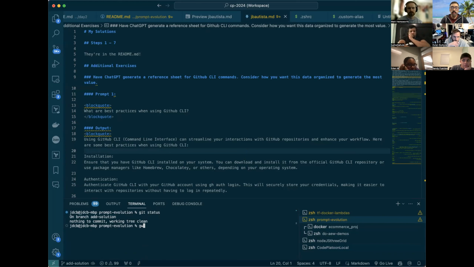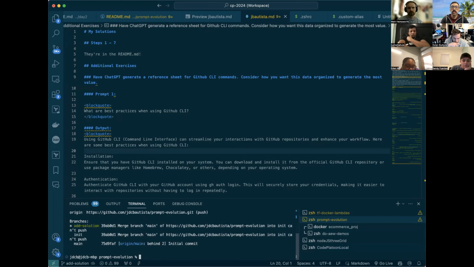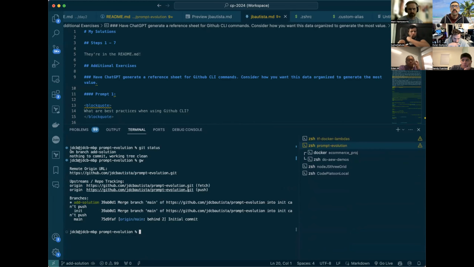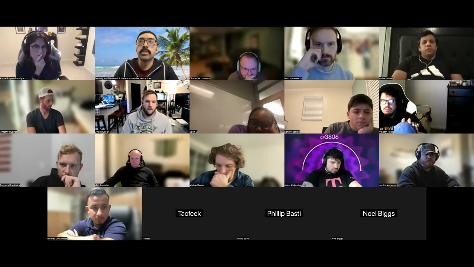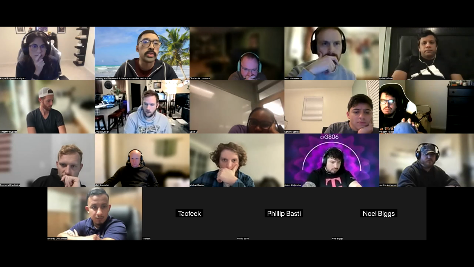If I were to type, this is one of my own aliases, GW, I can see a few things. Maybe this isn't the best example because this is just the origin. I have not set an upstream. So let me do that right now. I'm going to go back to the repository. I'm going to pull the source repository. I want to make sure I'm sharing my entire window so you can see all the steps.